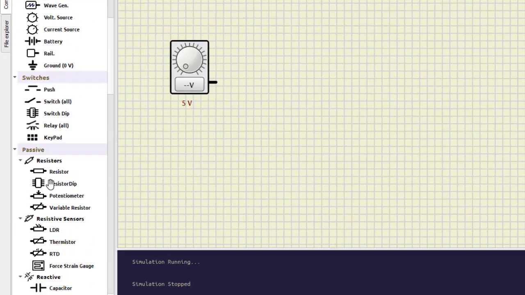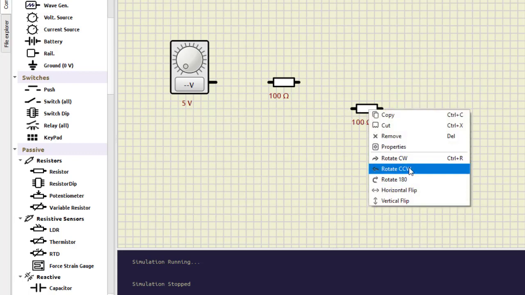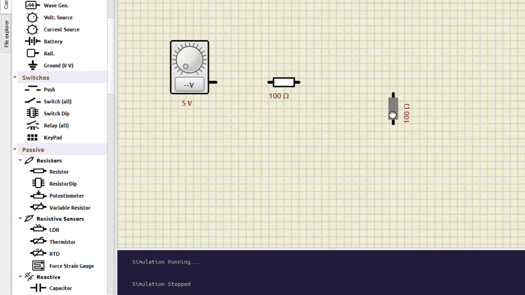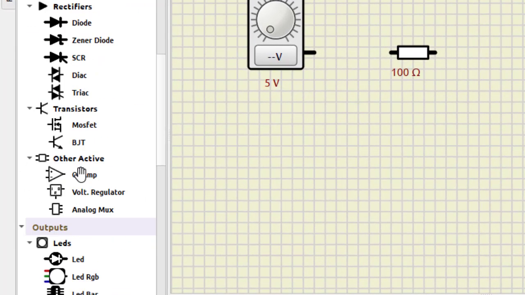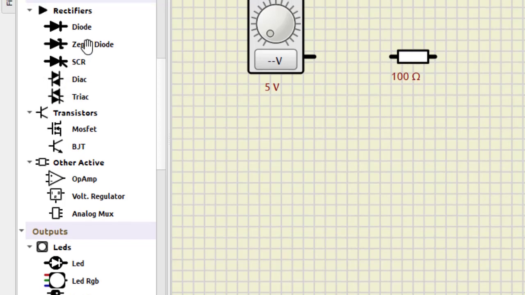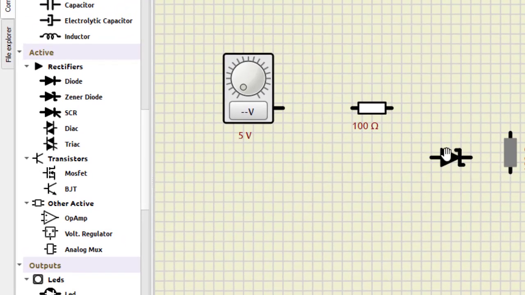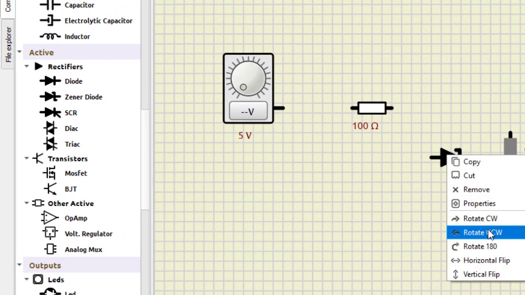Then we require a resistor. We'll take a resistor from here and place it as the series resistor. We require one more resistor, the shunt or parallel resistor, the load resistor. We'll place it here. Then we require the Zener diode. This is the Zener diode. We'll place the Zener in reverse bias, so counterclockwise.